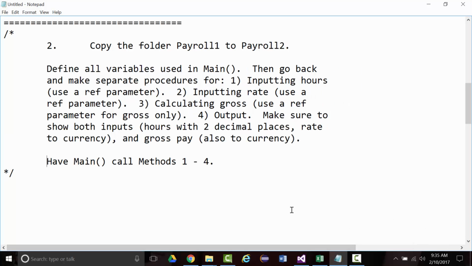All right, so what you're supposed to do for this one is copy folder 1 to folder 2, define all the variables in main, then go back and make separate procedures: one for inputting hours, one for inputting rate, one for calculating the gross, and one for doing the output. And main is supposed to be a driver that calls each one of them.